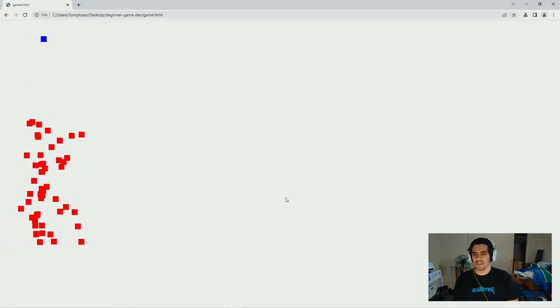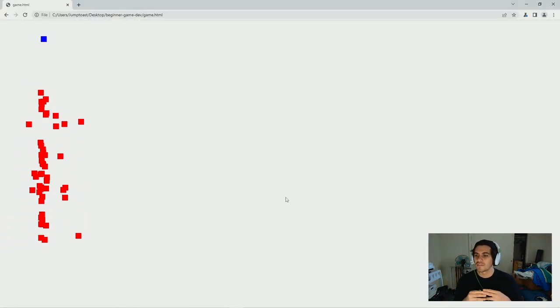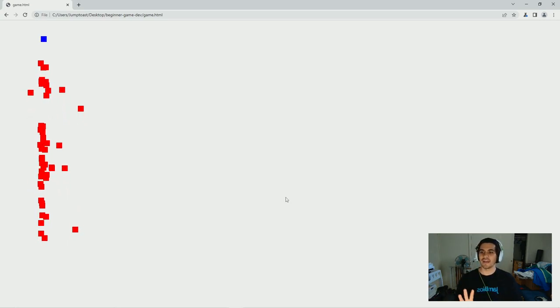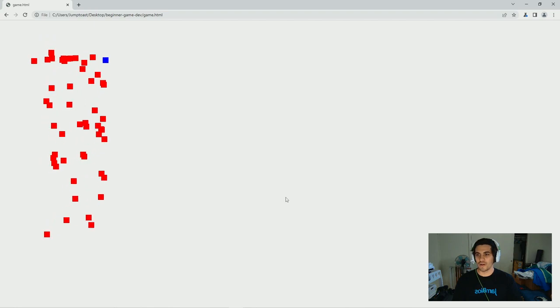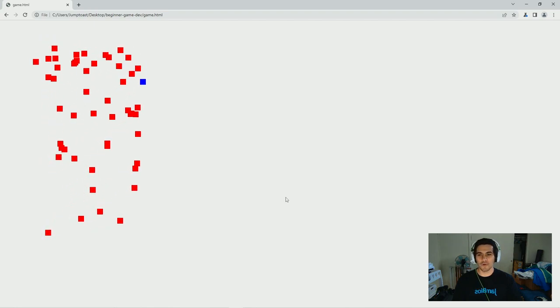Let's see. They should all have their own stopping point. Yeah, as you can see, they're all coming in at different distances. They have their own offsets, so I guess it makes it look a little bit more realistic.